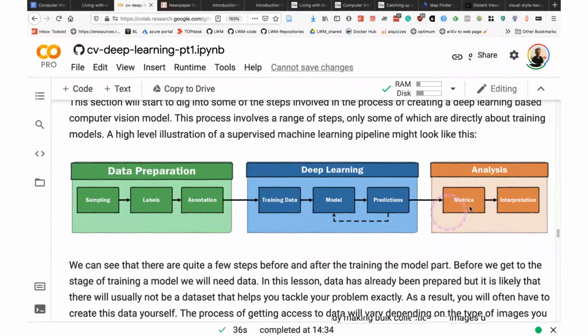And then I guess the final part, which can often be a huge part depending on what you're doing, is trying to interpret these metrics, but also more broadly trying to understand how all of these different pieces fit together.